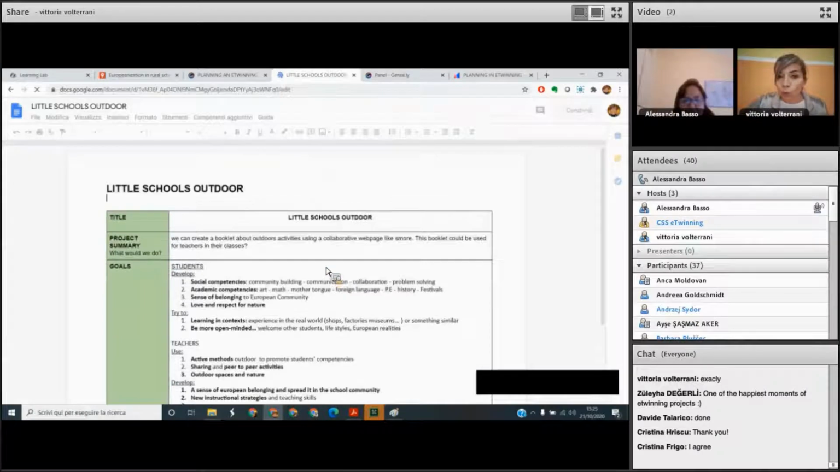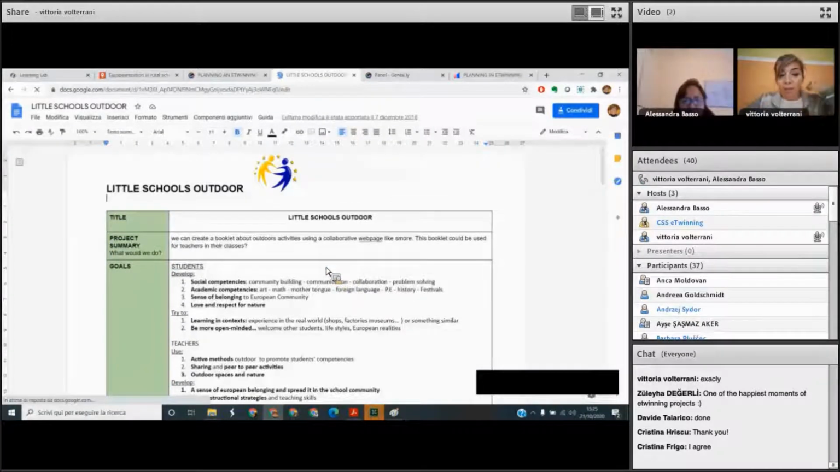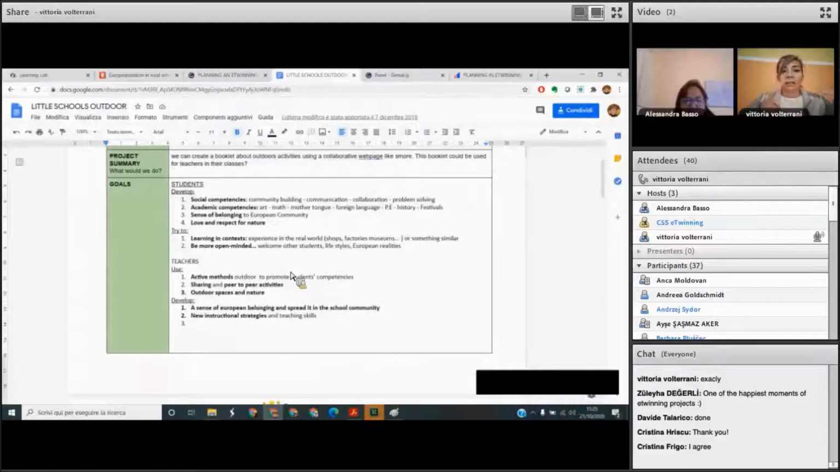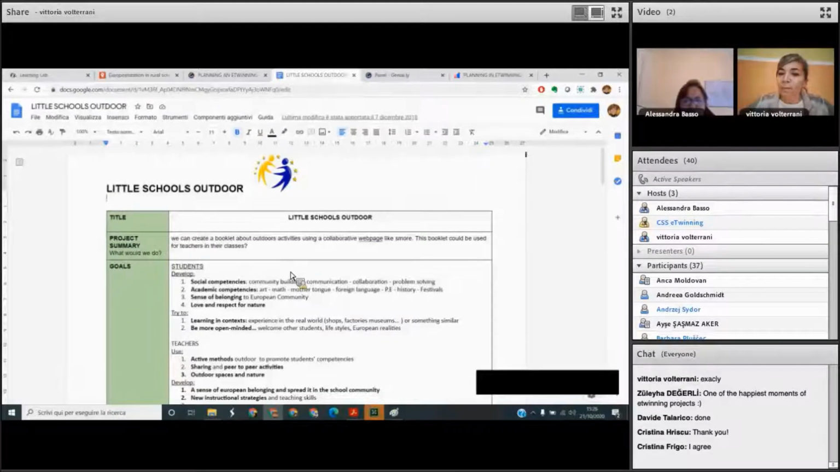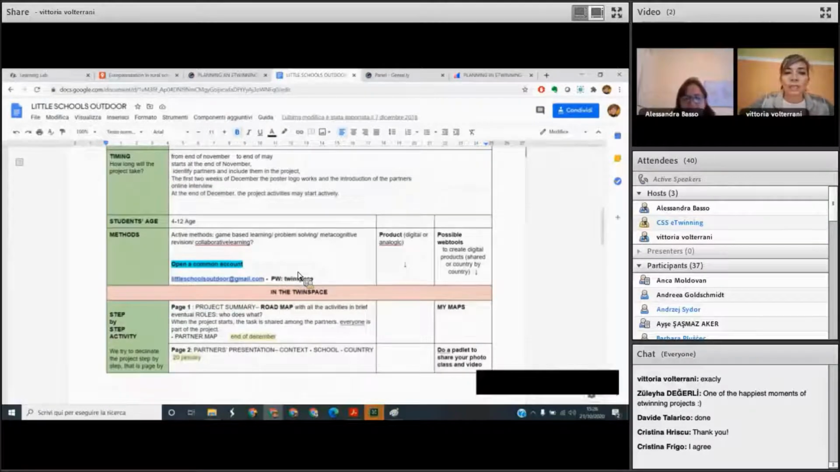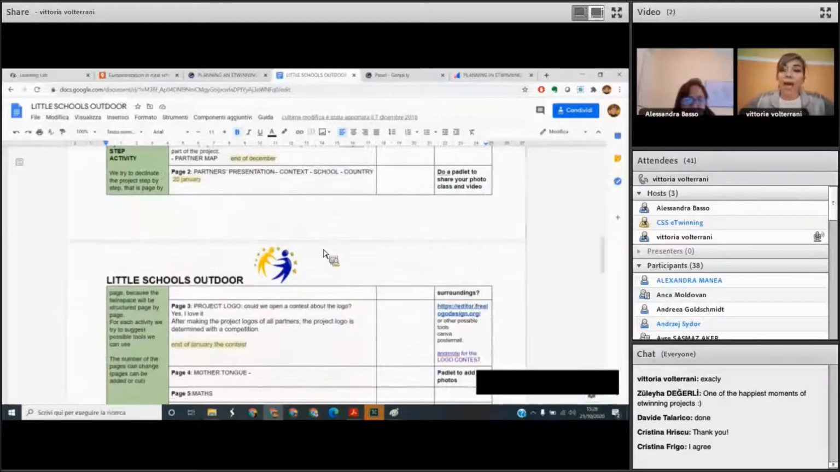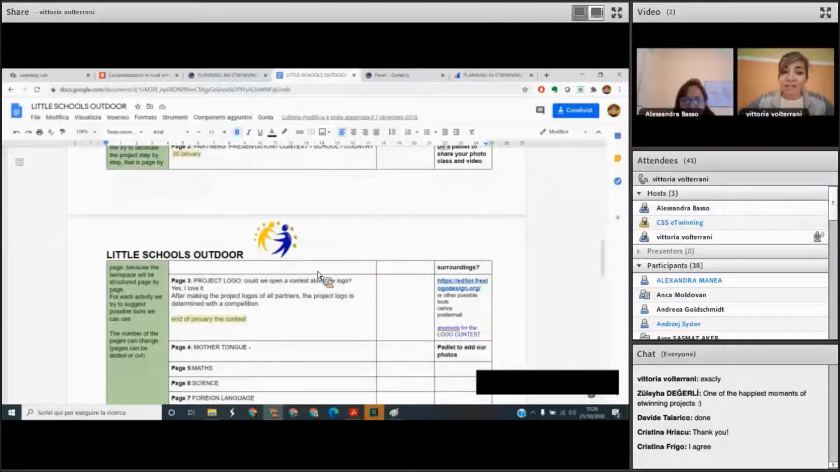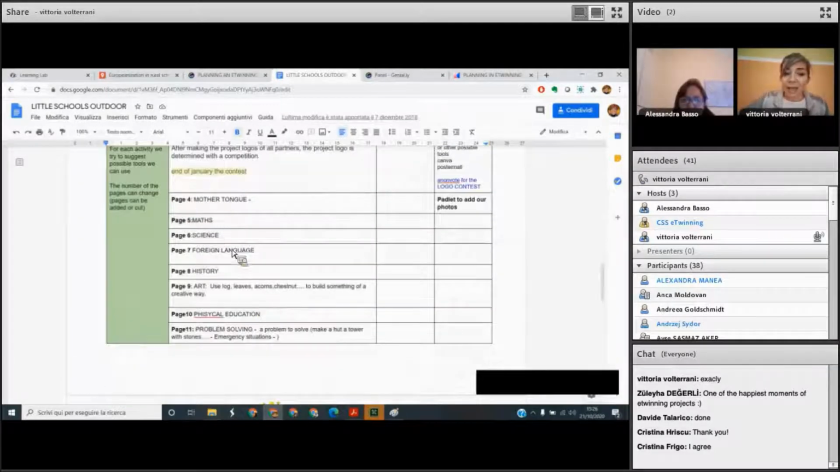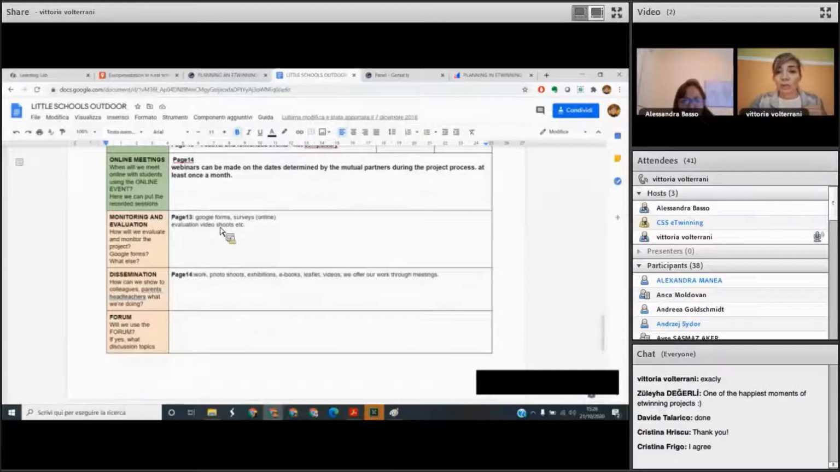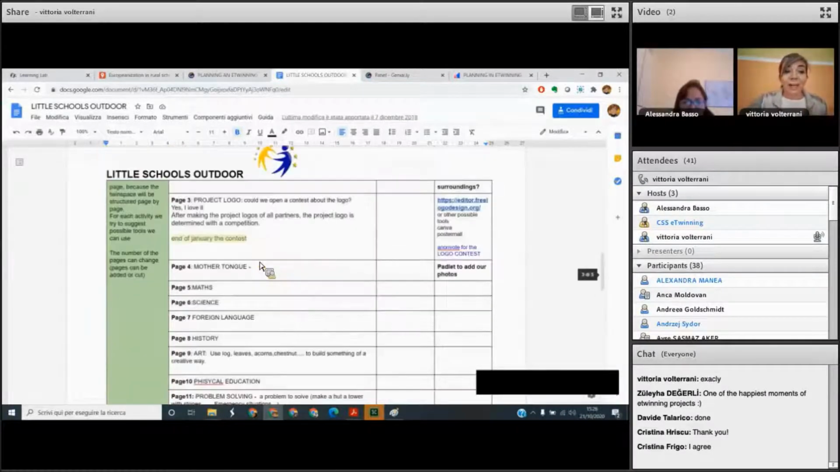As you can see, this project has been developed during an online meeting with all the participants, and together we opened this organizer for the project, and we completed it together. So this is collaborative. This is a good beginning for a project. Start together in deciding step by step the activities, step by step the different deadlines, step by step all the topics of the project, step by step the different ways to monitor and evaluate the project and the way to disseminate.